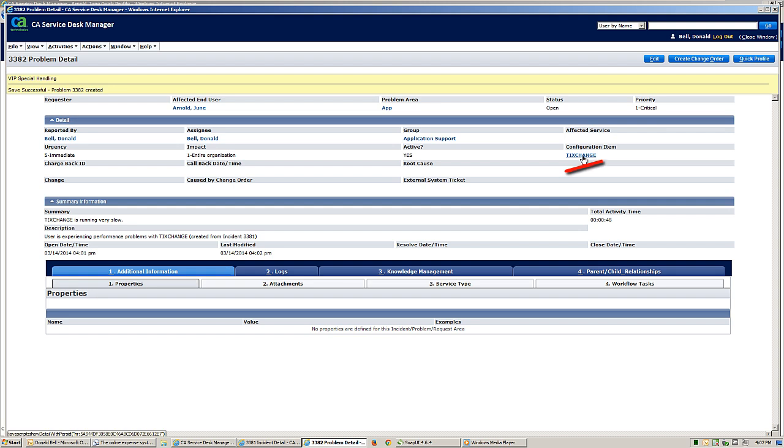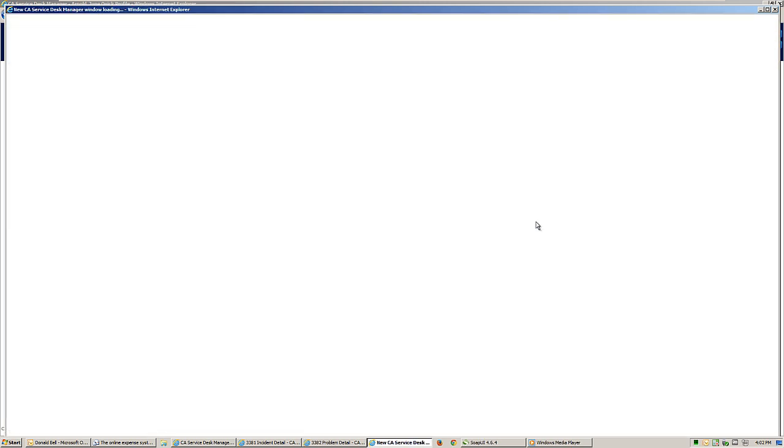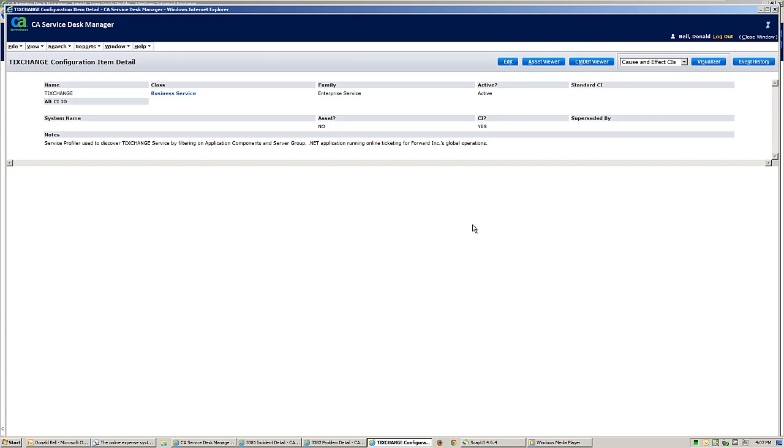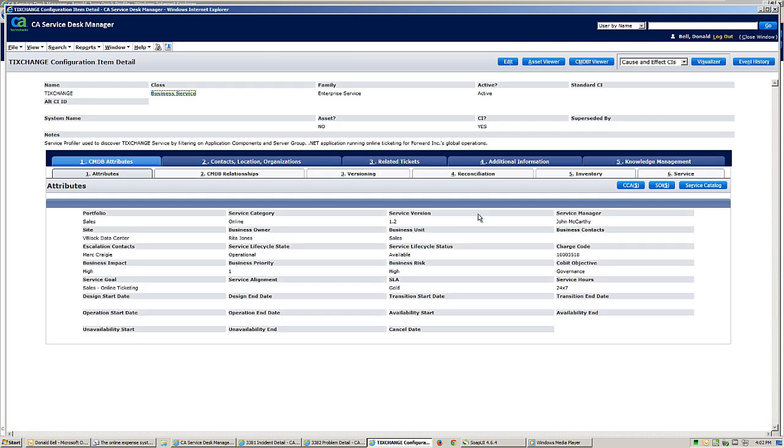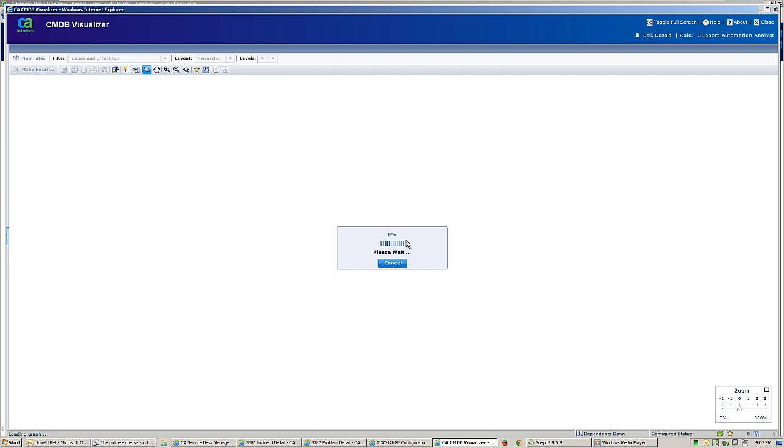As you can see, the TixChange service is associated to the problem as a CMDB configuration item that we can drill into. Drilling into configuration item detail gives us access to all of the details about this service, as well as the related items and services. To help us nail down the root cause, we will use the visualizer to see the related infrastructure and try to get to the root cause of the problem.